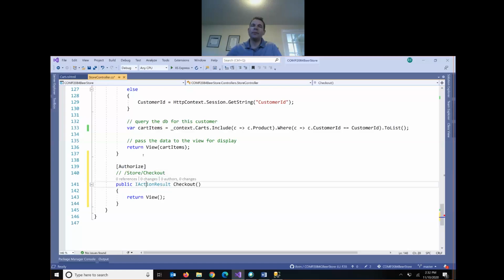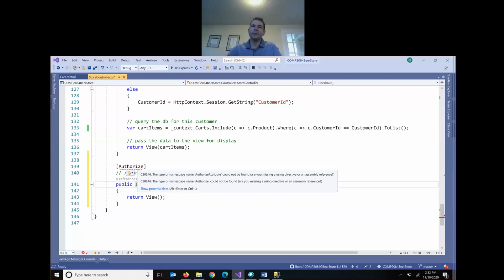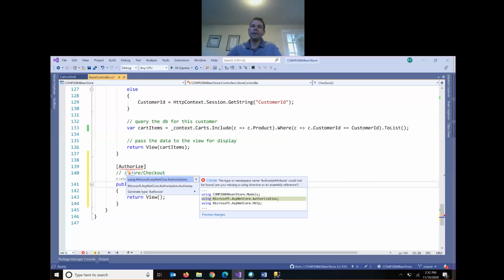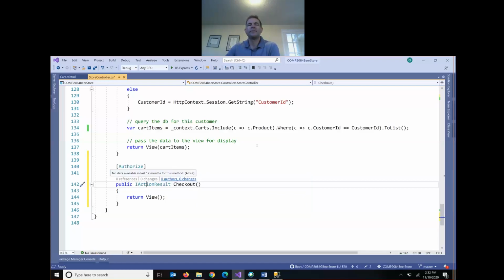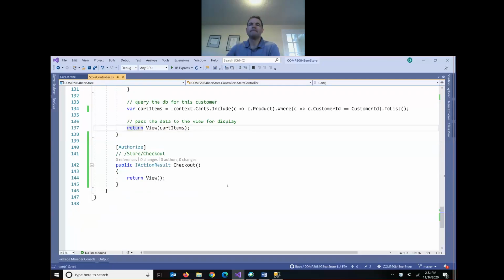So at this point, someone's going to have to log in. Now we do get a missing reference. So we can just accept the reference to Microsoft.AspNetCore.Authorization. There we go. So I'm going to save. And now I want to create a view here.